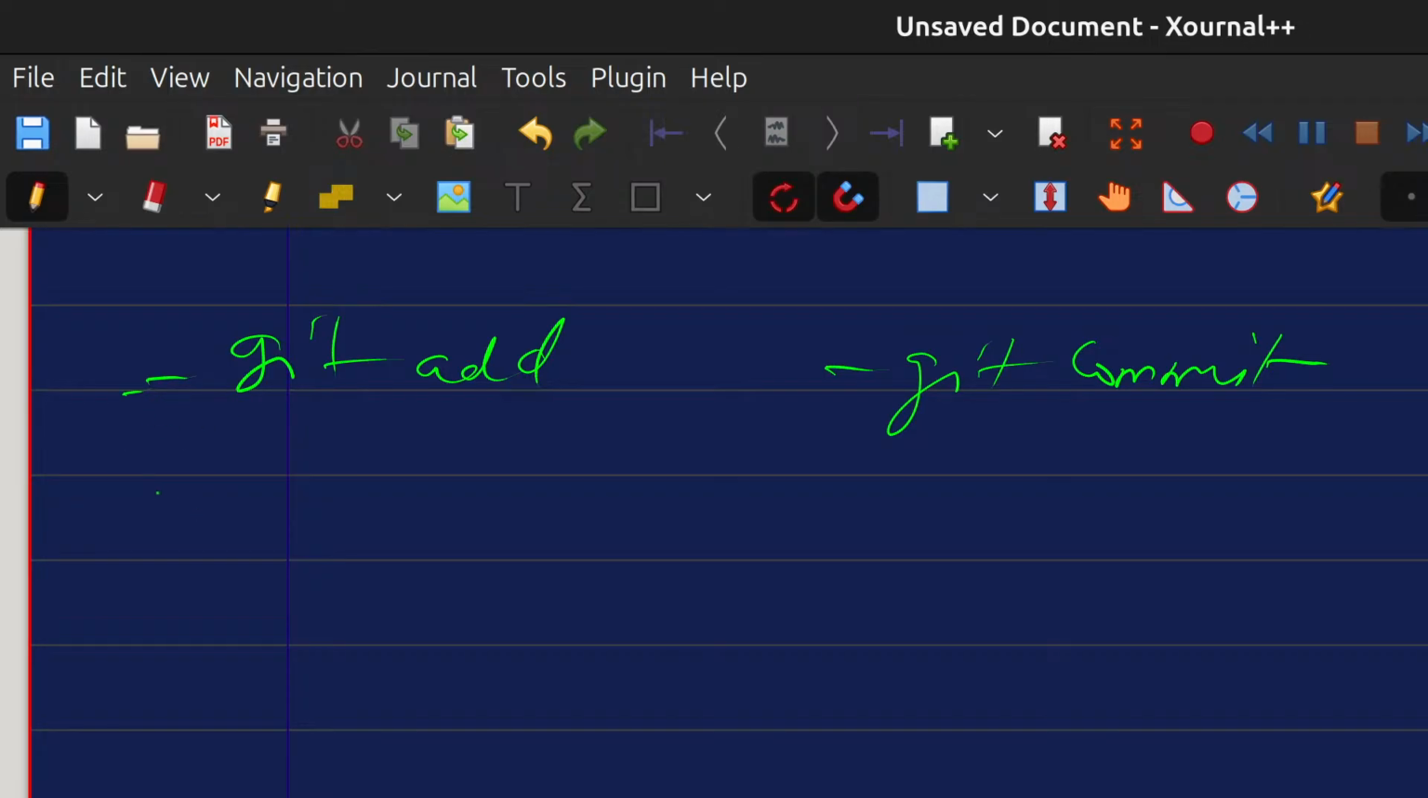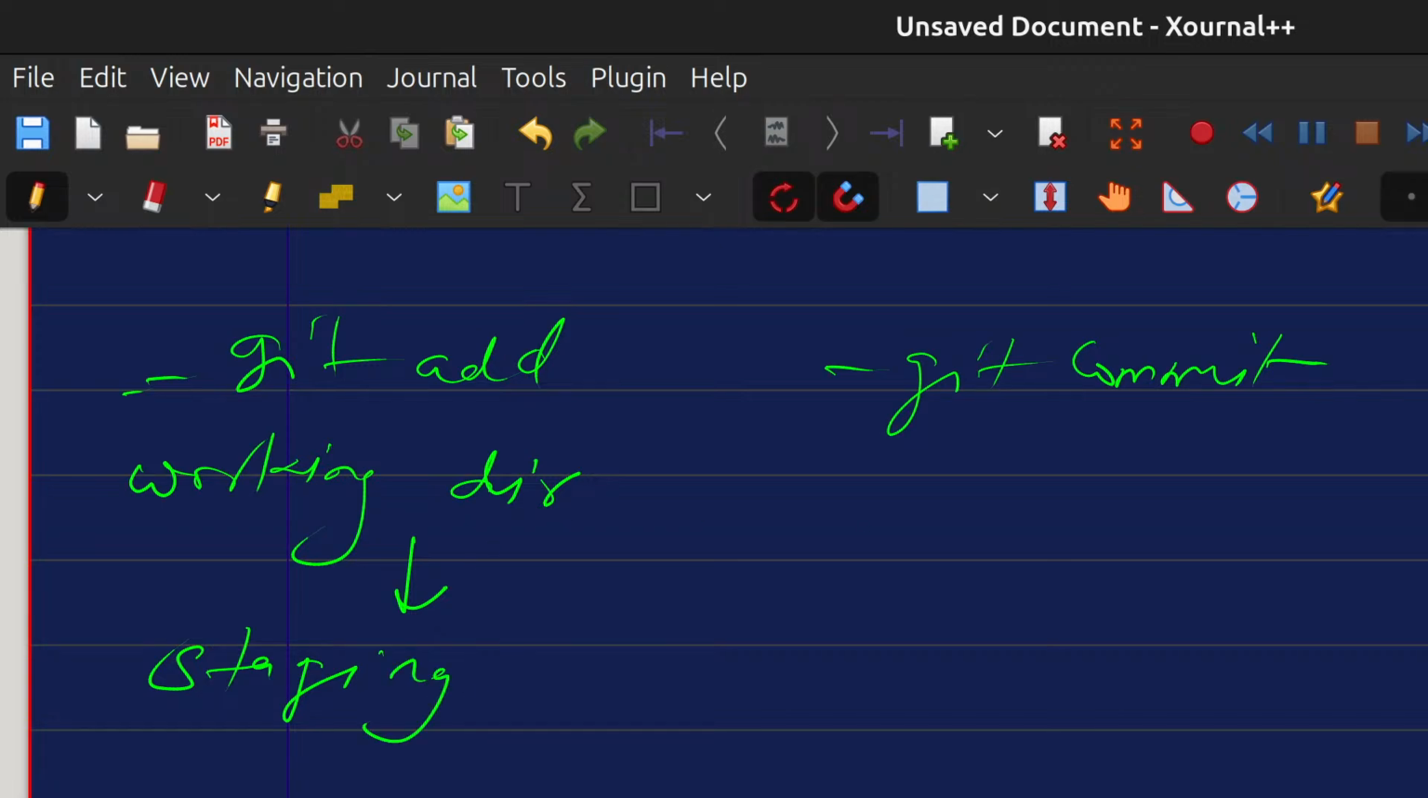So git add is like whatever files you changed and created, right? What it will do, you are in the working directory, right? It will take you from working directory to staging. Alright, it's like a local repository snapshot. Okay, so it's not real. So this is like staging.